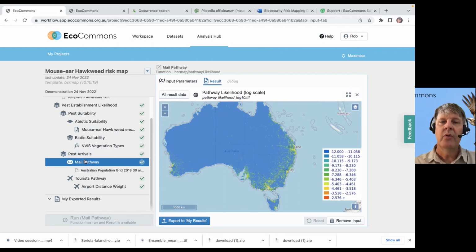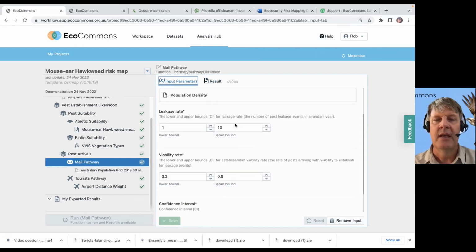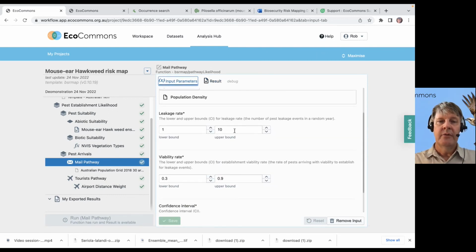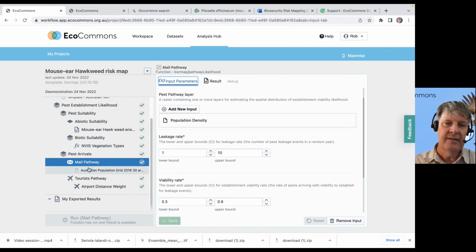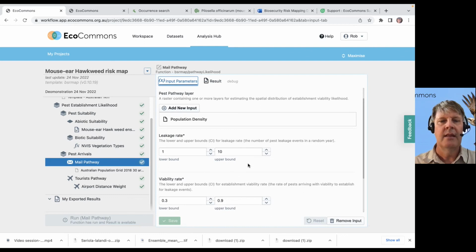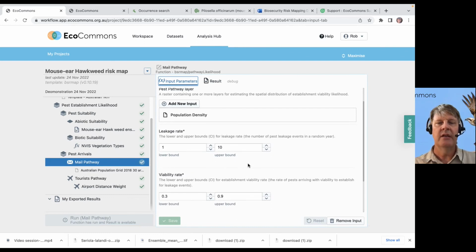And then, there's an important step within each pathway that you define. You could define 20 pathways if you wanted to, 20 different ways things might come into the country. But part of defining those things is, if we go into the input parameters, there are 2 parameters that we have to define before we calculate this mail pathway. The first one is the leakage rate. In this case, they're parcels of mail.